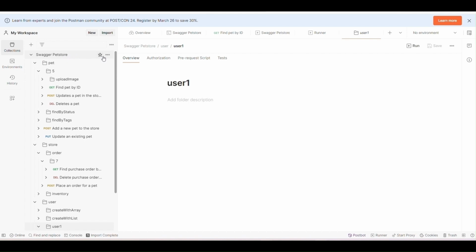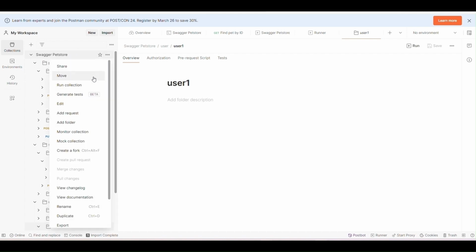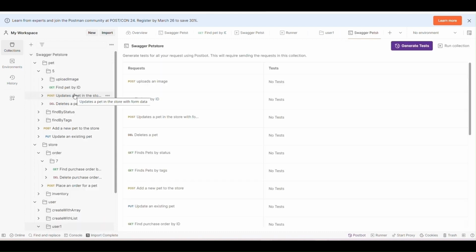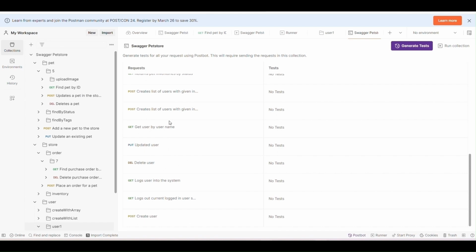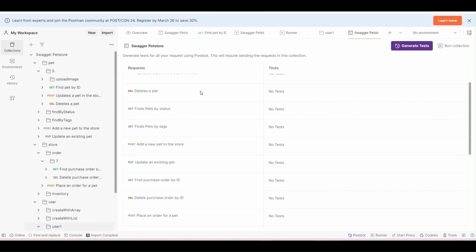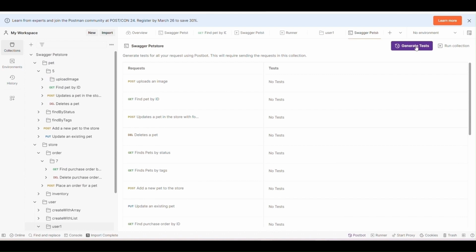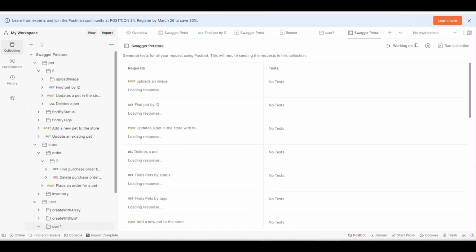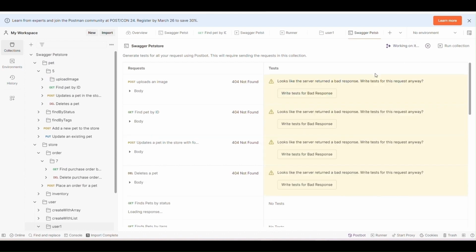So yeah, next to the collection you see 3 dots. From there we get an option called generate tests. If you click on that, all the APIs will be loaded here. For now you see there are no tests, but all the APIs are loaded, same as what we have on the left side. If we click on generate tests, tests will be generated for all these APIs, unless you are getting a 400 series response. That we'll see in a bit. But if you get a response in the 200 series, it will add test cases for that.